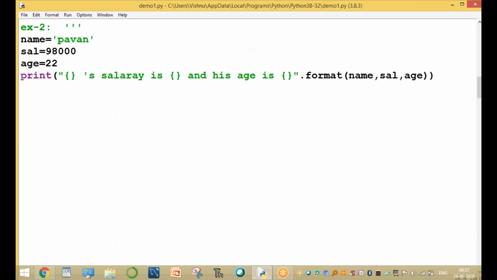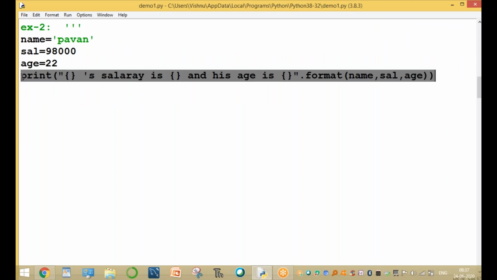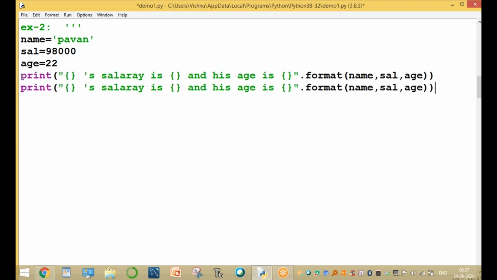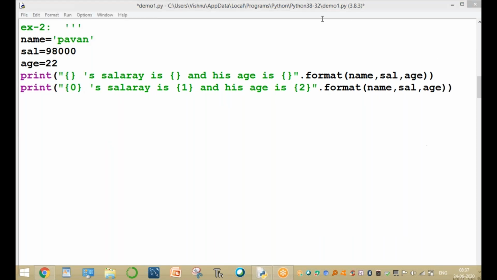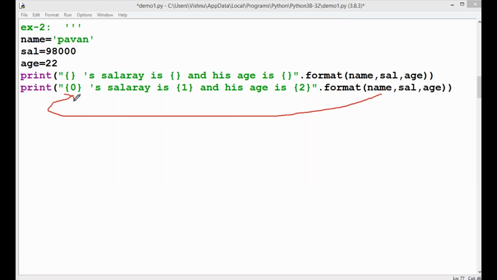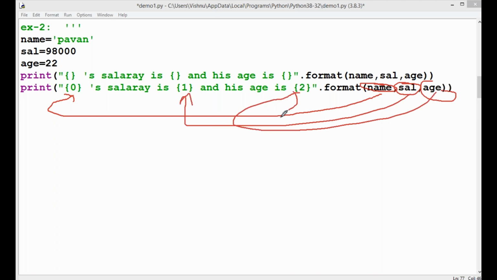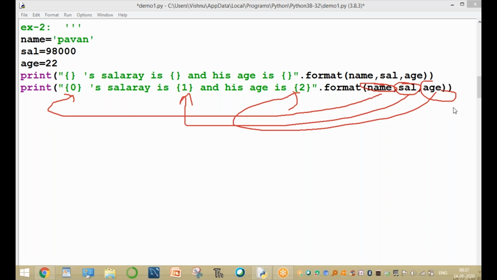Another type here. Now here we are using indexes; these are called the values. This is the 0, this is the 1, and this is the 2. So here the format function is applied to the 0 argument, this is the 1 argument, and this is the 2 argument. Here is the salary value, here it is the age value. Now replace the values here.